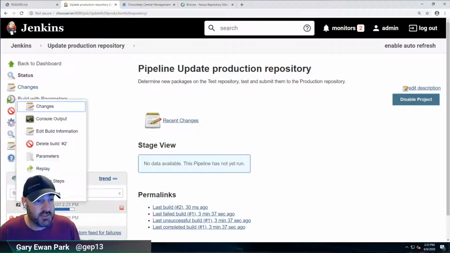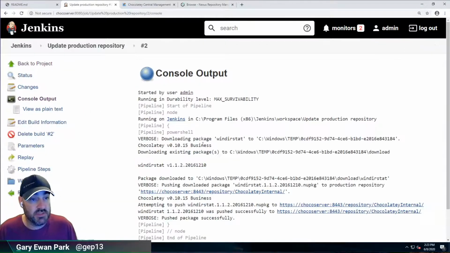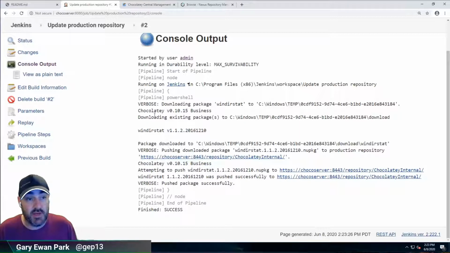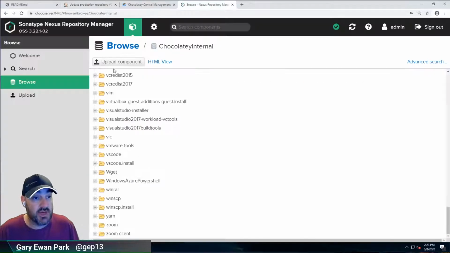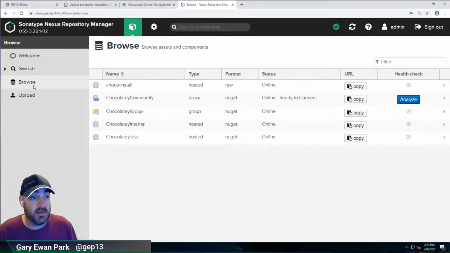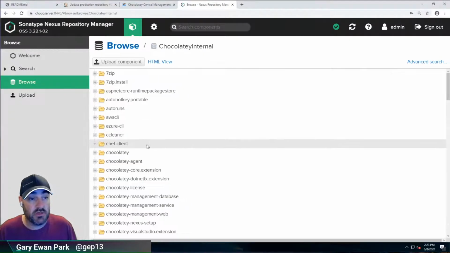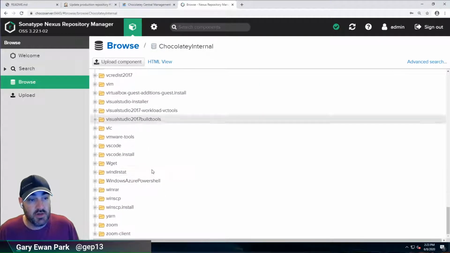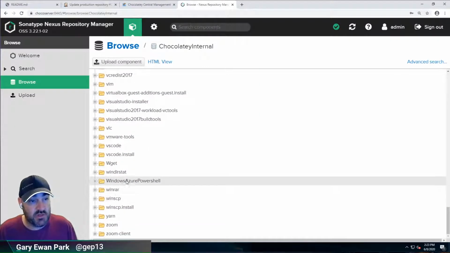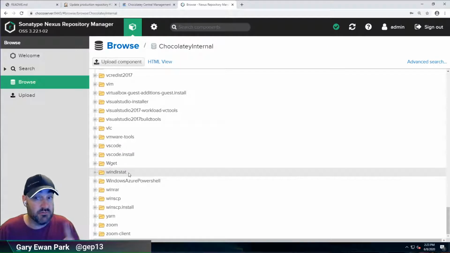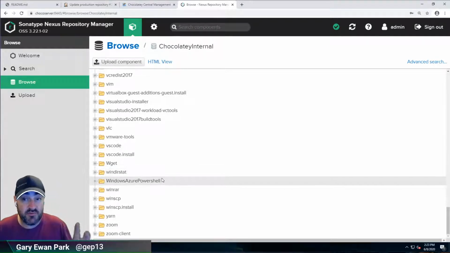Hopefully, if we look at the console output, we should see this happening. Yeah, so it identified that the Windirstat package exists on the Chocolatey test repository, but not on the internal. So now if I go over here and refresh this and look at Chocolatey internal and scroll down, we'll see that Windirstat is indeed there where it wasn't before. So it's taken it from test and put it into my production repository.